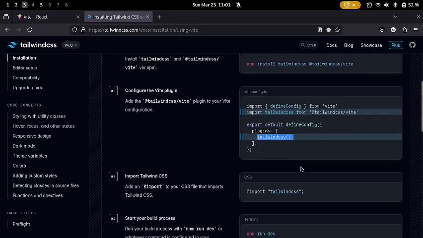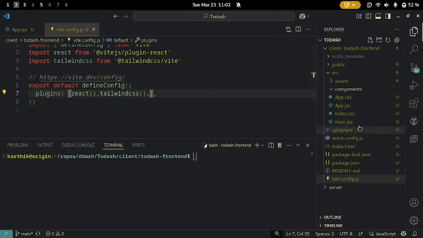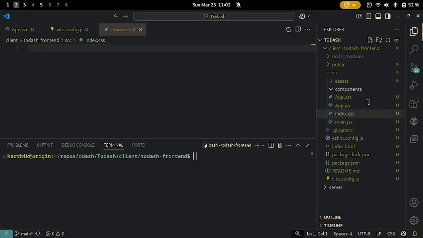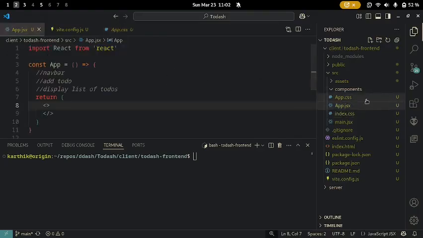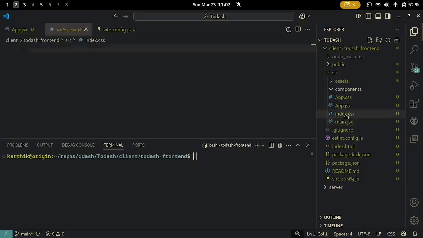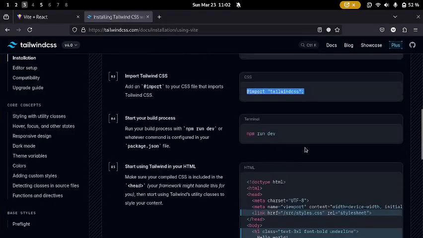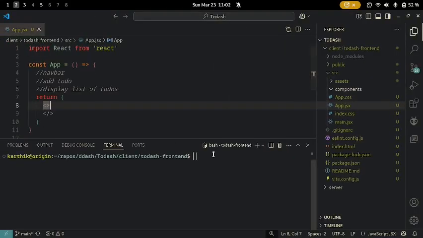Okay, then we add this @import "tailwindcss" to our CSS file. So that will be our index.css or even app.css, wherever both are being imported. So are they being imported? Import index.css. Okay, so let's just put it in the index.css file. We'll put this up and we'll close this. And then finally we can run npm run dev to see.